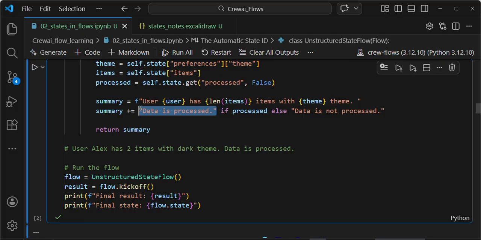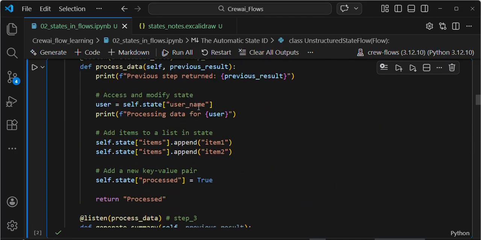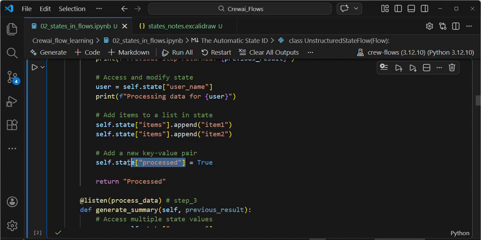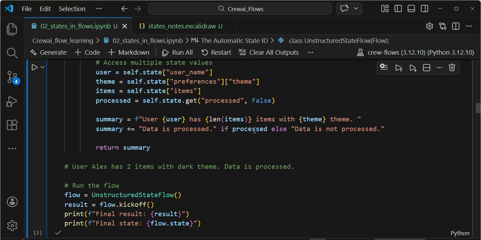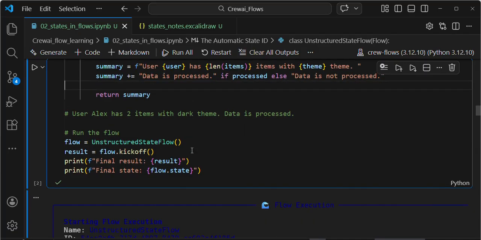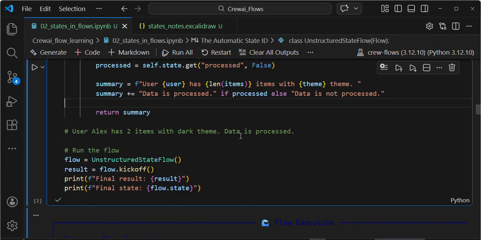I hope you understand this concept. It gets added. If you see here, in step 2, I am getting this key value, processed to 2. I am checking here: if processed, add this to the summary. That's why you are seeing data is processed. If it is false, data is not processed.